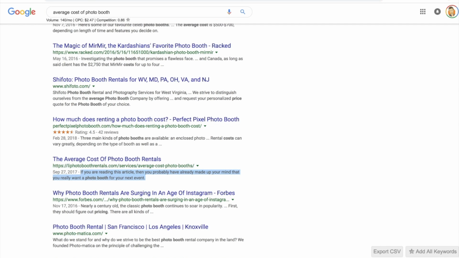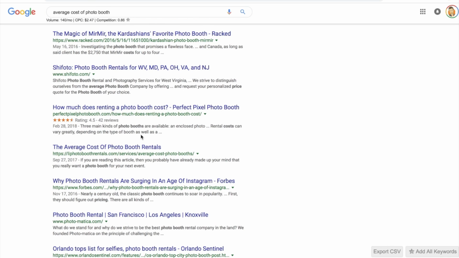So the keyword I'm going for is average cost of photo booth. Let's say I push this blog post to page 1 for average cost of photo booth. Now I want to get in front of the people that are typing that in, and as you can see, I'm using something called the Keywords Everywhere extension.